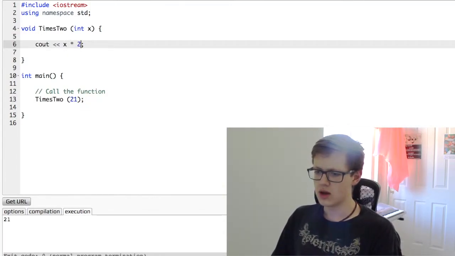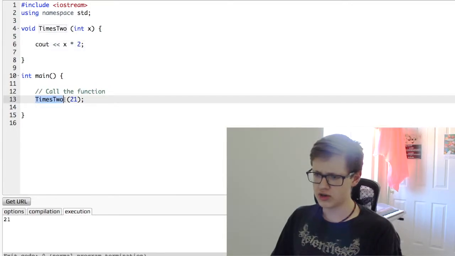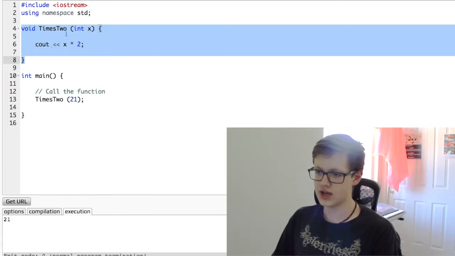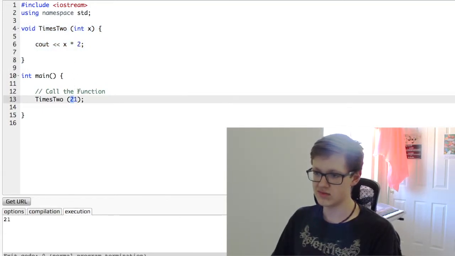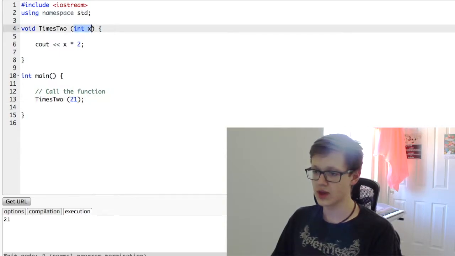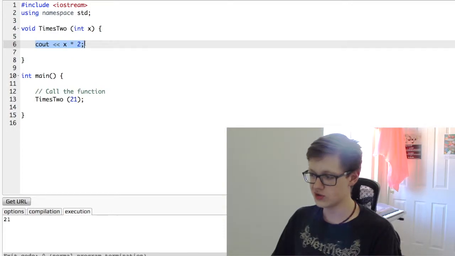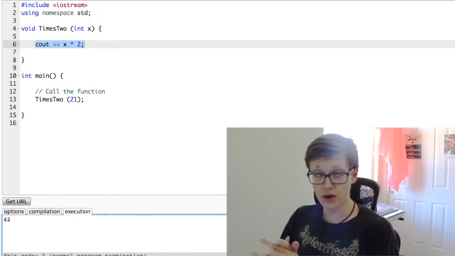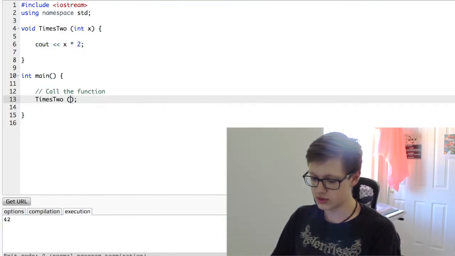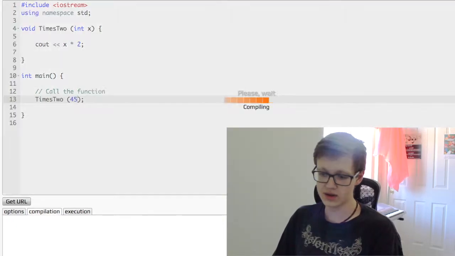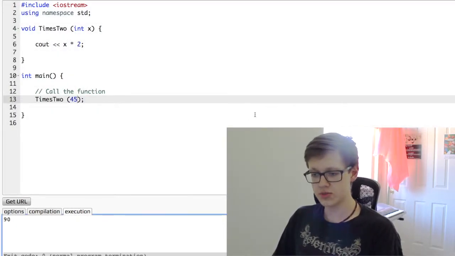Interesting, right? So we're calling the times 2 function, inputting 21 into this function, right? So this function has x in it, and 21 is going to be the value of x in this function. And so we're going to cout 21 times 2, which is 42, right? And so, voila! That's pretty cool. So whatever we put in here, it's going to multiply by 2 immediately. 45, 90, right? So that's pretty cool.